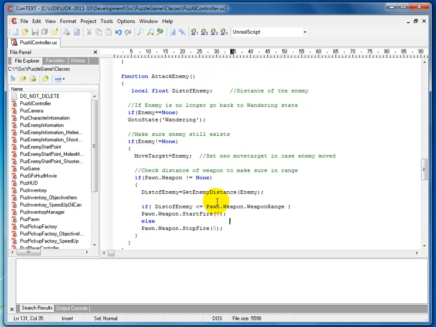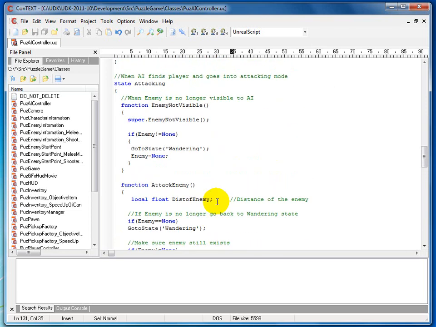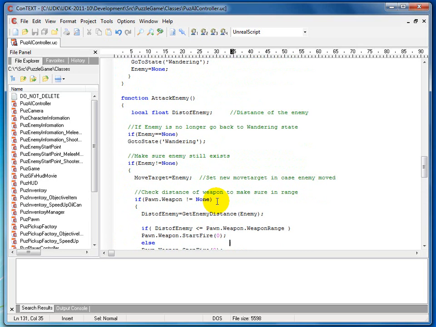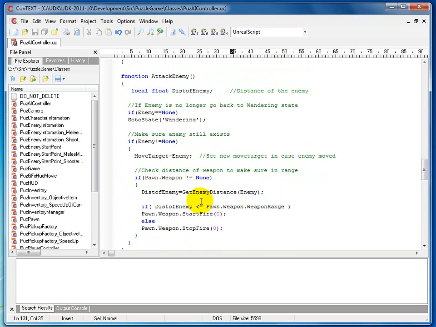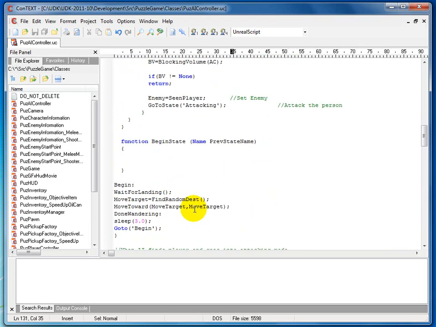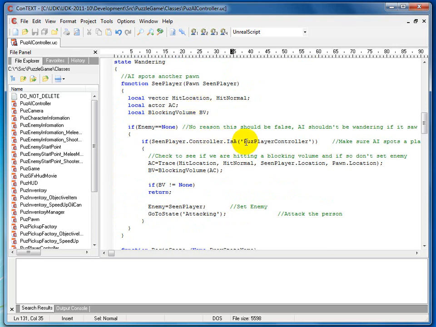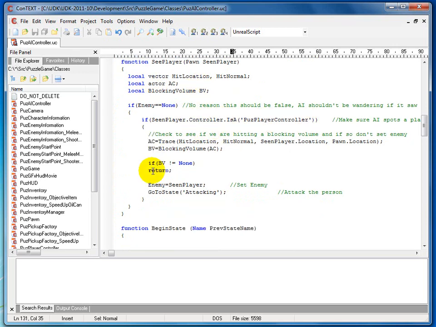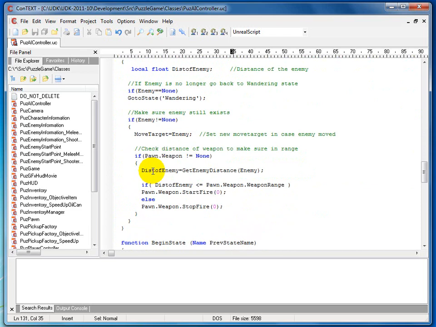And that's how easy it is to get the AI to attack the player, or really any AI. Of course, in our situation, it is only attacking the player because we set the enemy in the wandering state only if it's a PUZ player controller. So that pretty much completes this video.